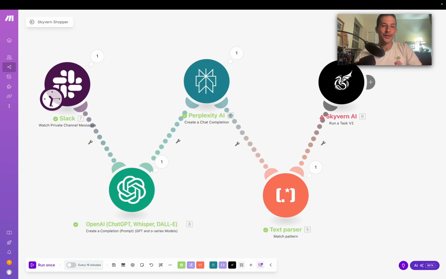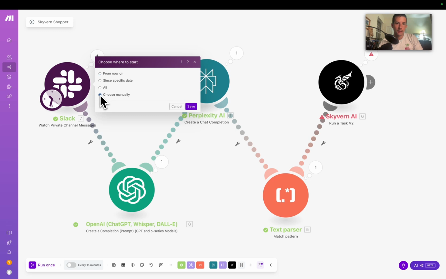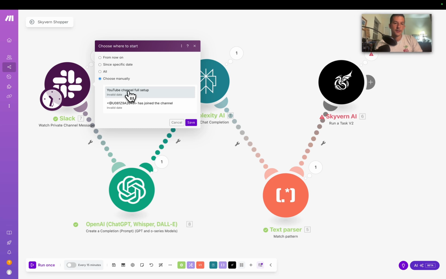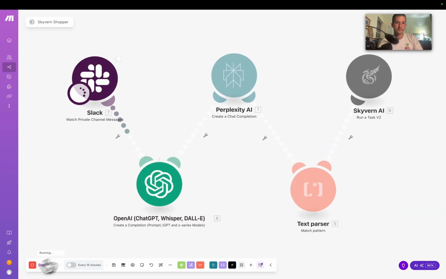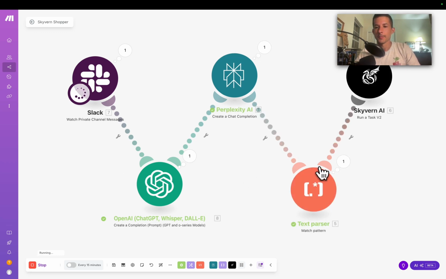So let's just give it a go. We're going to run it from my Slack channel. I'm going to find the most recent message I sent, which said YouTube channel full setup. Let's save that here and now let's run it. Now it's going to go to ChatGPT and research all the items you need for a full YouTube setup. That should give us like 10 to 15 items. Now it's going to go to Perplexity, where it will research those items, go through the text parser to parse out all the URLs, and now go to Skyvern.com.